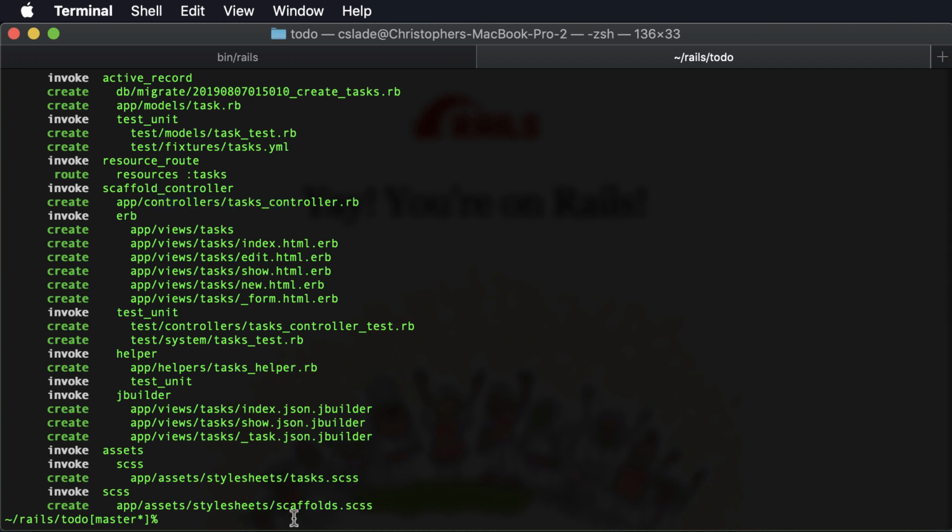Now, if we were developing, we'd have to go to our database, and we'd have to create this table that had the name, due date, and priority inside of it. But Rails will help us with that, and it also created what's called a migration, and that's this first file right here. And that's just some code that will create the database table for us.